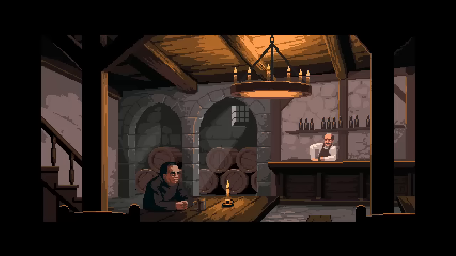So you can see I added those barrels back there. I added the other guy at the front, and I added a few more details here and there that I just felt would improve the image.